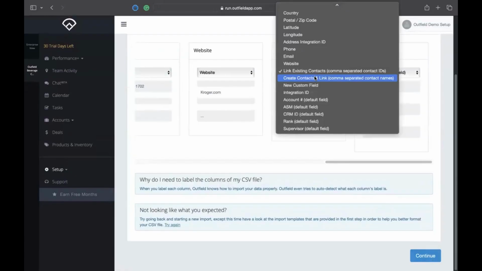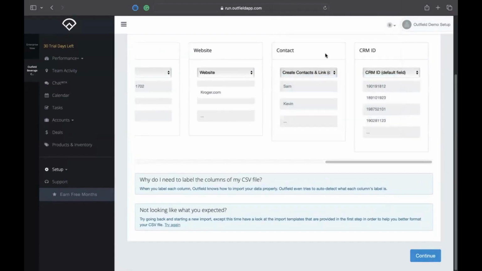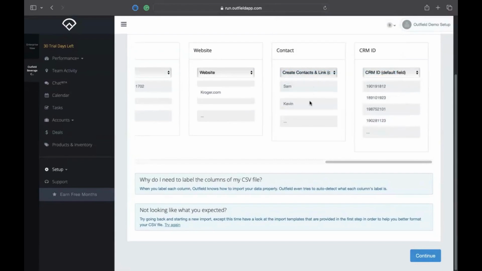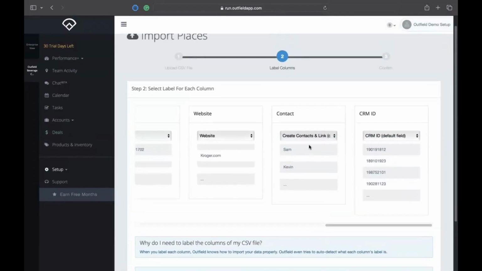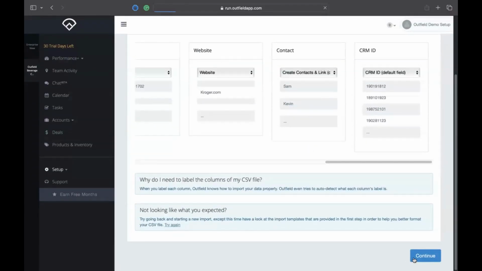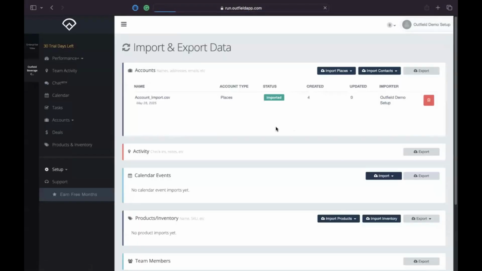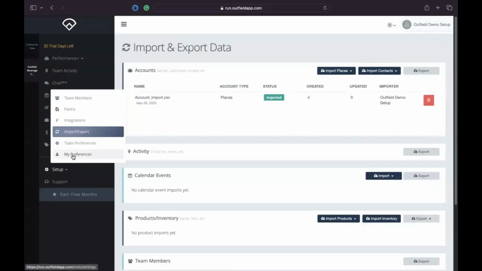Now, for contacts, this is going to be super important since you have two options for contacts. If you're making them for the very first time, click on create contacts and links since they're not inside of Outfield. However, if they're already in, you would actually need to select link existing contacts. However, you'll need the contact ID. And when it comes to those IDs, that's something I'm going to cover later on. But once you are done, we can go ahead, click on continue, and start the import. So while that import is running, and let's say for my example, since I have four, it was really easy.